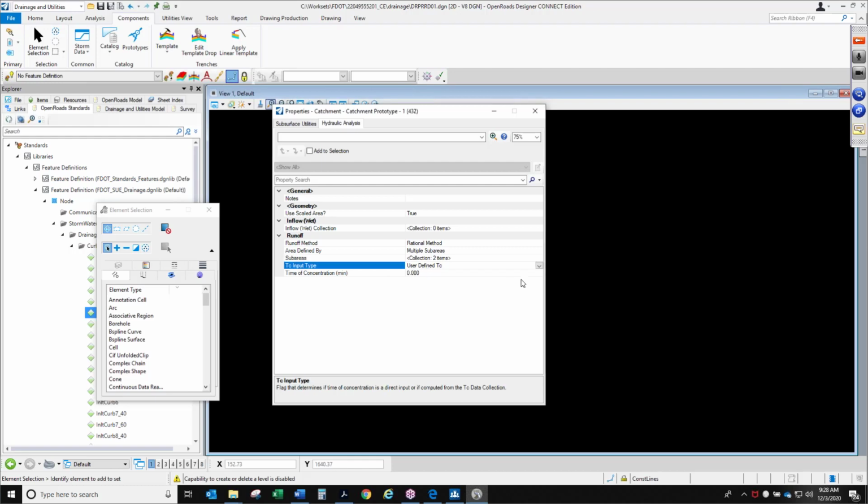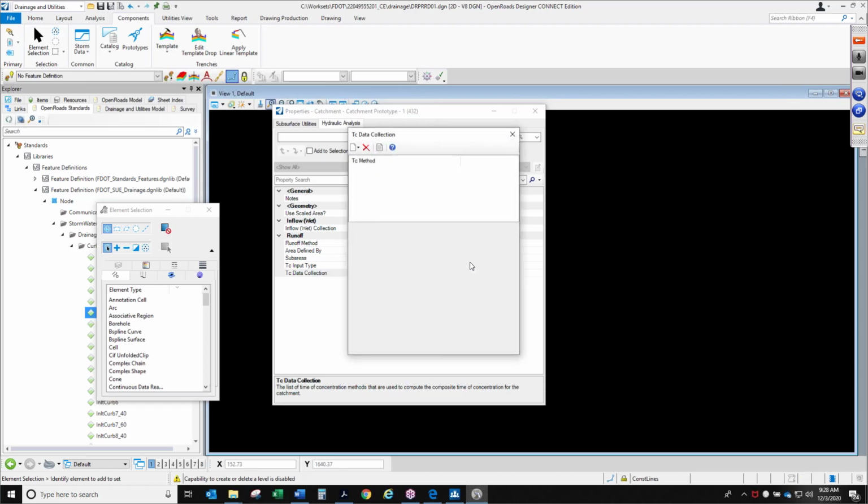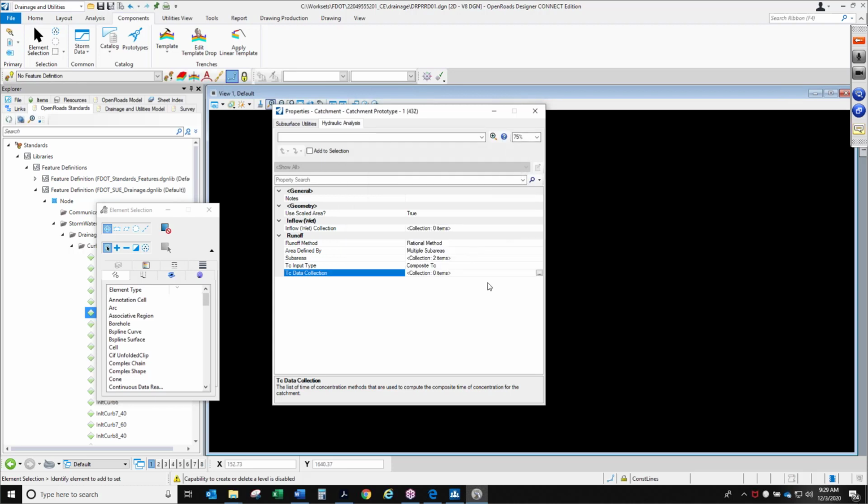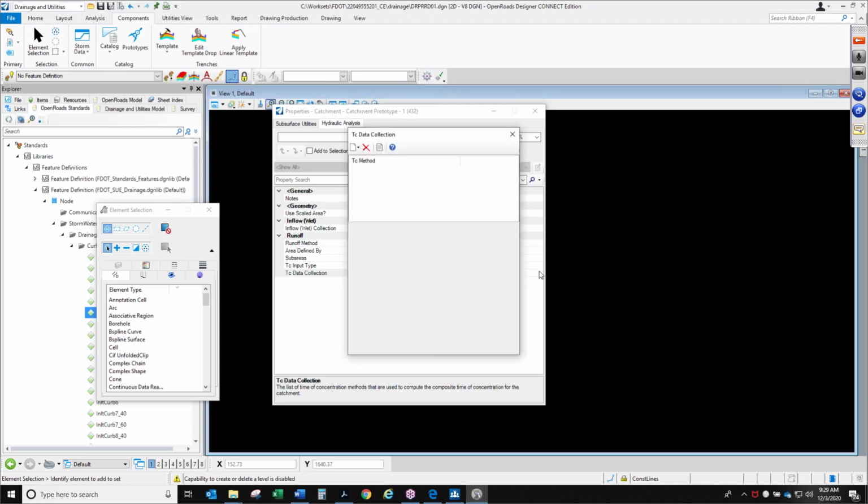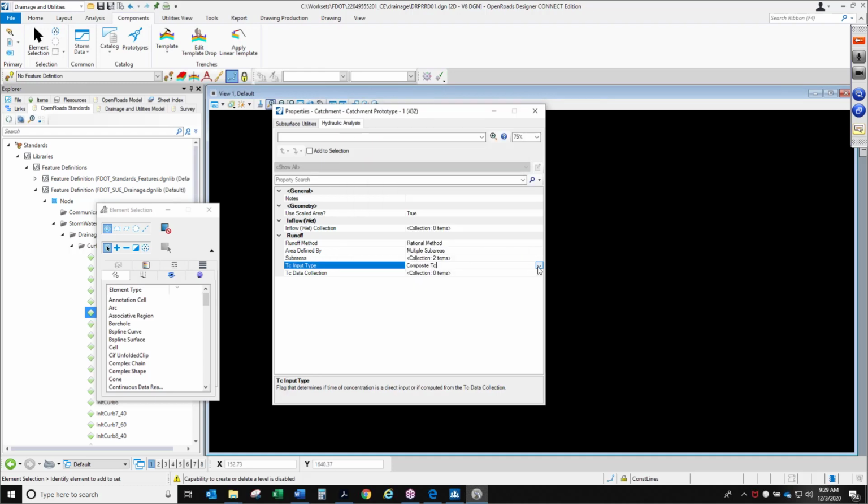All right, so TC input type, you can do a user-defined or a composite TC. I think that if you did composite would probably give you a mechanism to go through some more defined TCs, but I'm going to back out of that. And we're just going to say it's going to be user-defined. So, and our minimum is going to be 10 minutes.